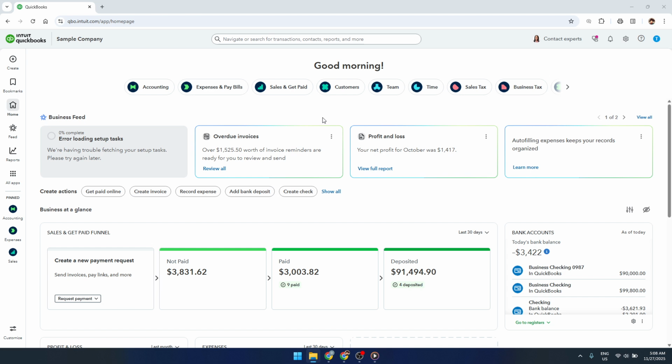QuickBooks Online uses an account called Undeposited Funds to help you group those individual payments so they match that single deposit on your bank statement. In this walkthrough, I'll show you exactly how to record that deposit so your books and your bank match perfectly.